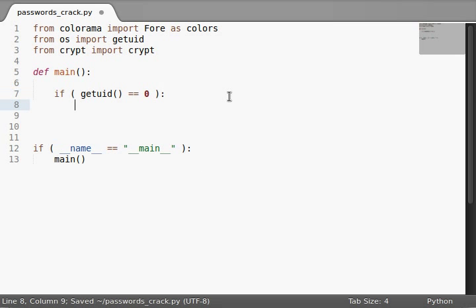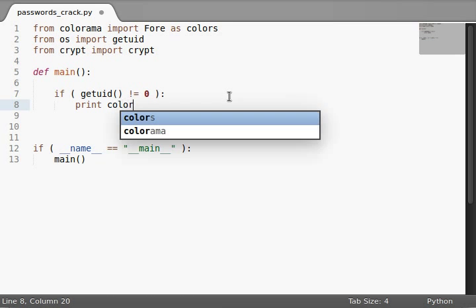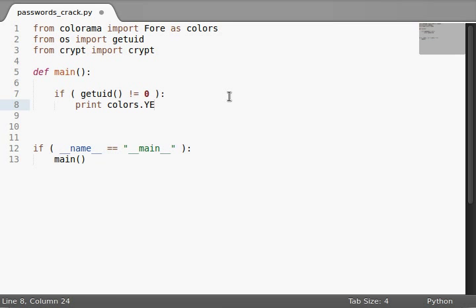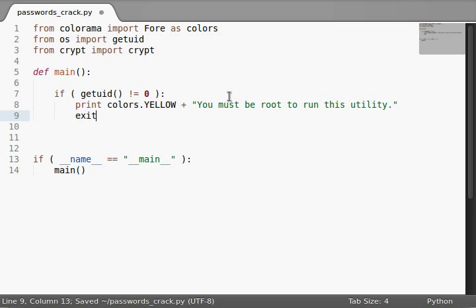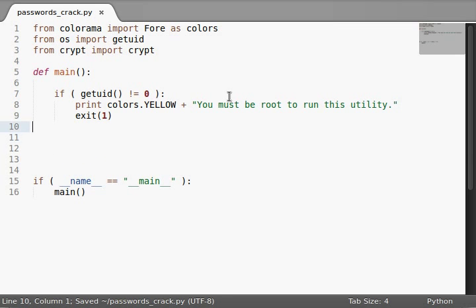If the user ID is not 0, what we can do is print out colors.yellow, you must be root to run this utility. Something real simple, and then we'll exit out with a 1. So we know that it's an error code message rather than a 0 for success.